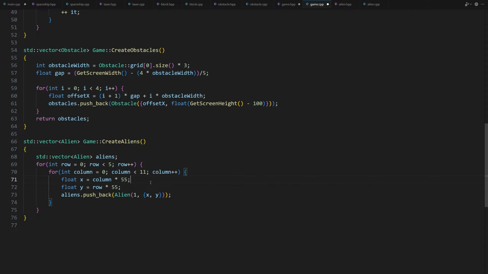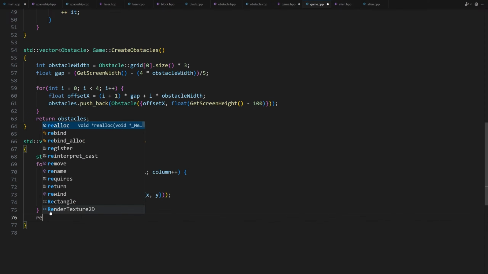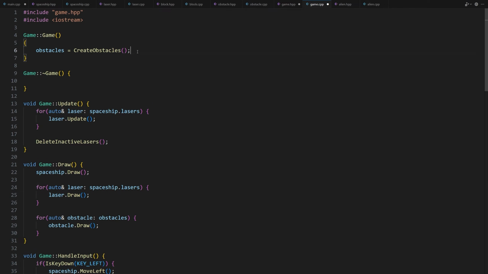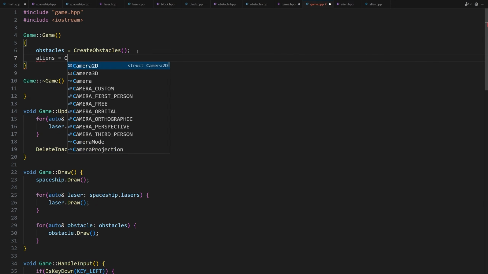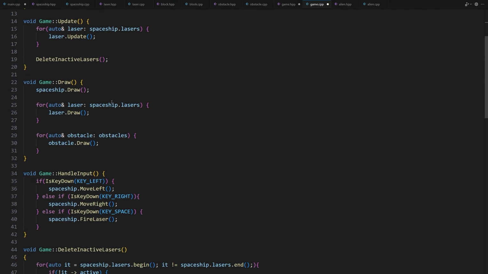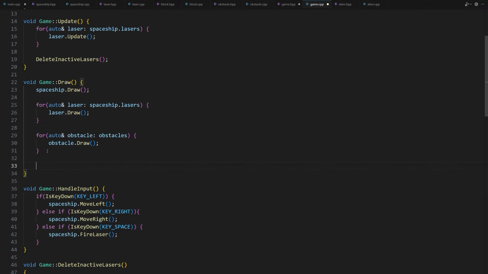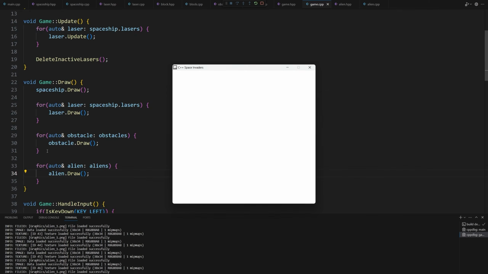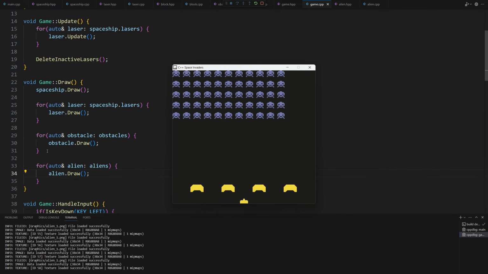Now we can return this aliens vector, return aliens. Now we can go to the constructor and call this method. aliens = CreateAliens(). Now we can finally draw all the aliens on the screen. In the Draw method, we will use a for loop. for (auto& alien : aliens) { alien.Draw(); }. If we run the game now, we can see all the aliens displayed on the screen.